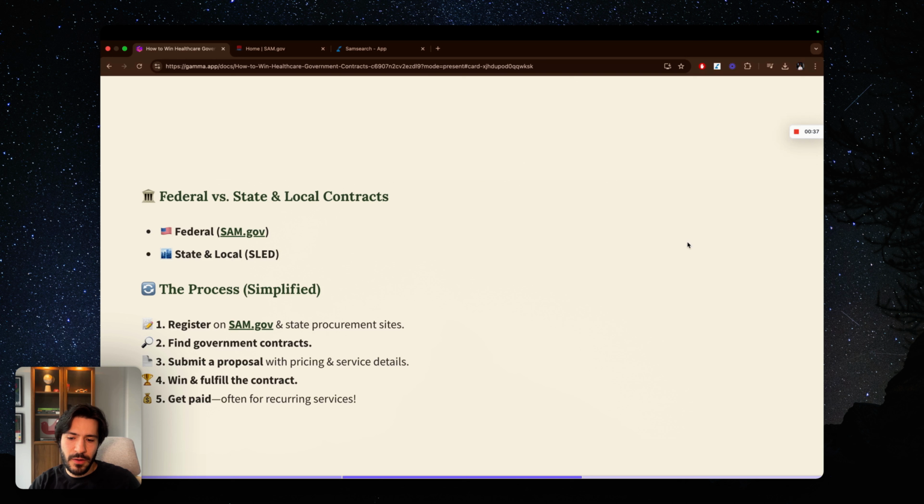At the federal level, you can find these government opportunities on a website called sam.gov, and that's for all agencies of the federal government. And then every state, every county, every city has its own procurement process, its own procurement website, and its own procurement registration. And that applies for all the states and all the cities. So the process is pretty straightforward.